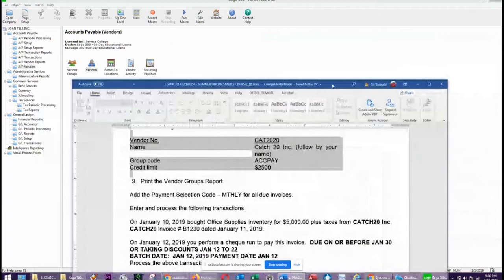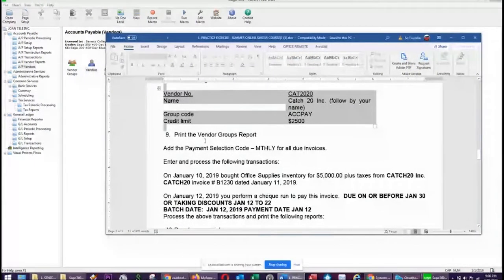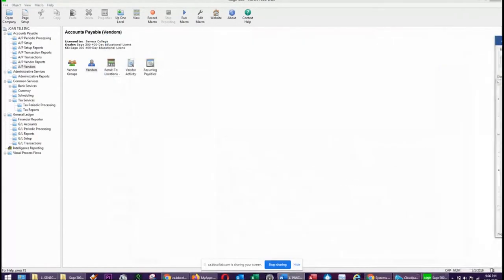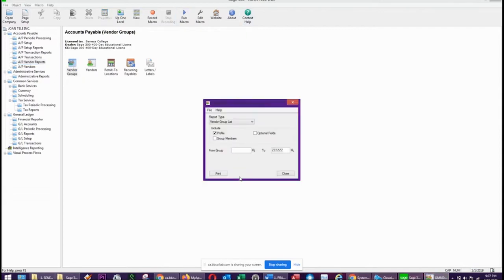So now we're going to move on to printing the vendor's account, and then I'm going to talk about some payments after. So we're going to enter an invoice, and we're going to make payments for those invoices. So let me just go ahead and do that. So printing the vendor groups would mean we go here to print it, or you can go into AP vendor reports, and all the reports are here. So whatever works best for you.